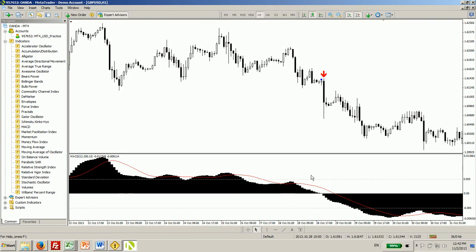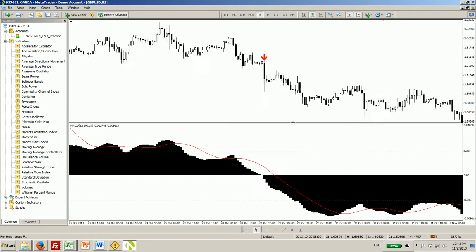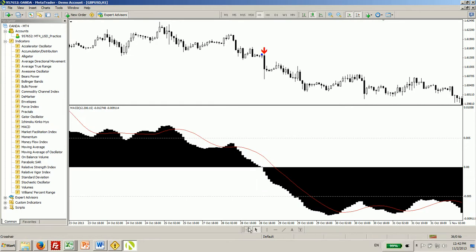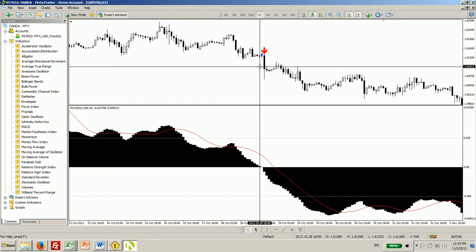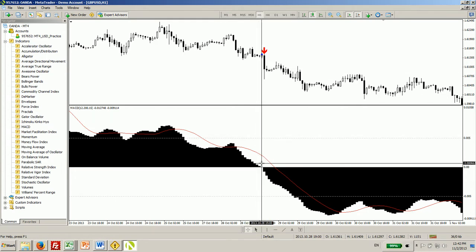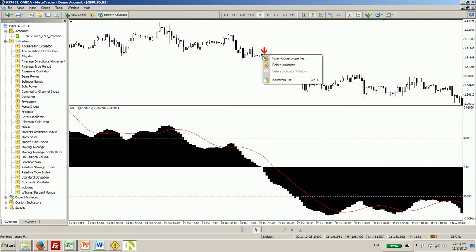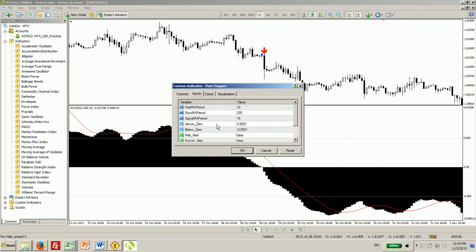Mine comes up kind of weird because this is how I set it, because I like looking at it this way. And now, as you can see, the Pure Hopper showed up whenever it was 0.0001 away from the zero line.